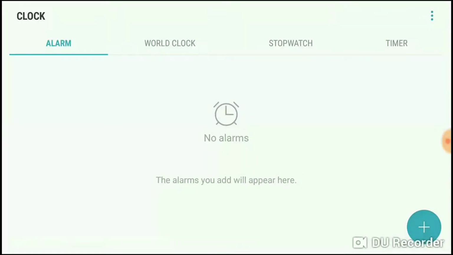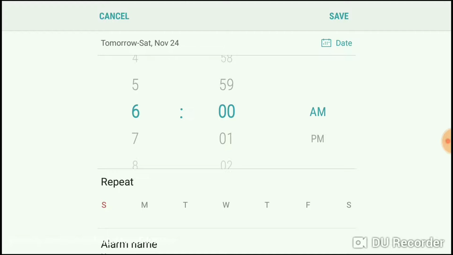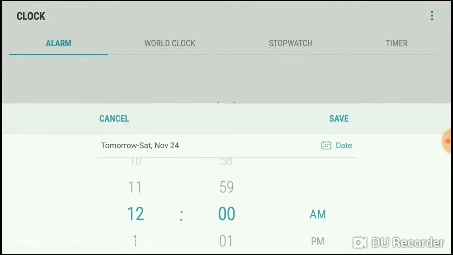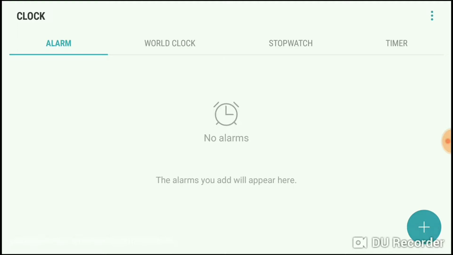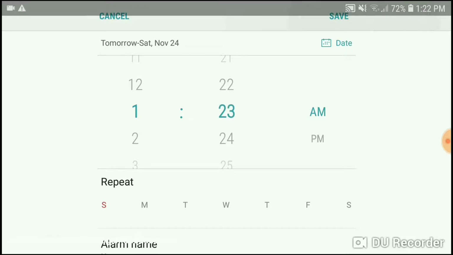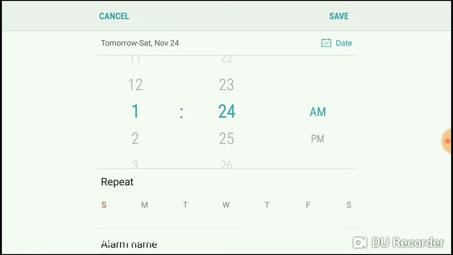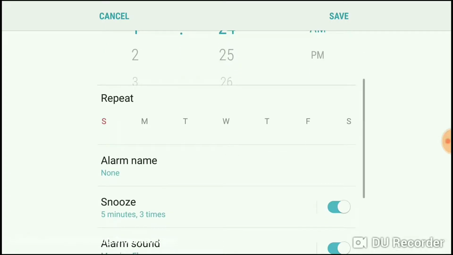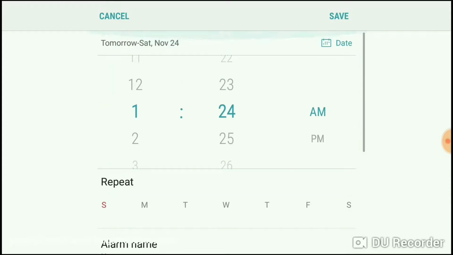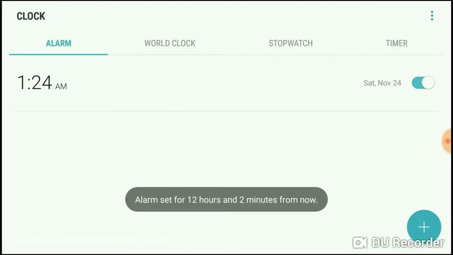So first, the alarm. Now, everybody knows how to do an alarm, right? So, what time is it now? It's 1:22. So if I go to 1:23, I think it will work. So let me go here to 1:23. Right, so let's do 24, just in case 1 minute passes by. I don't want to repeat this. Nah, don't repeat it. Okay, save. Now we have to wait.